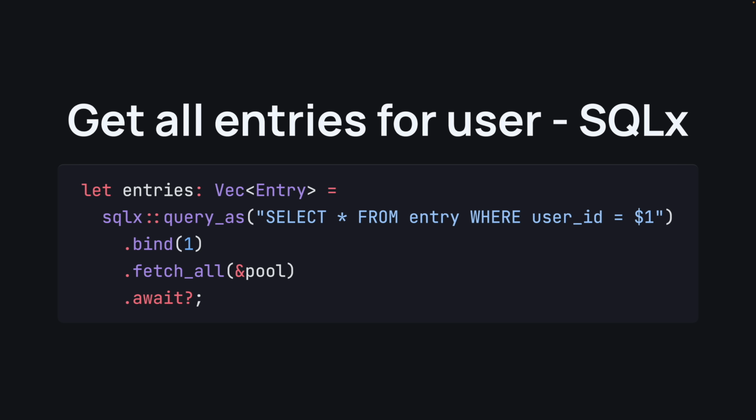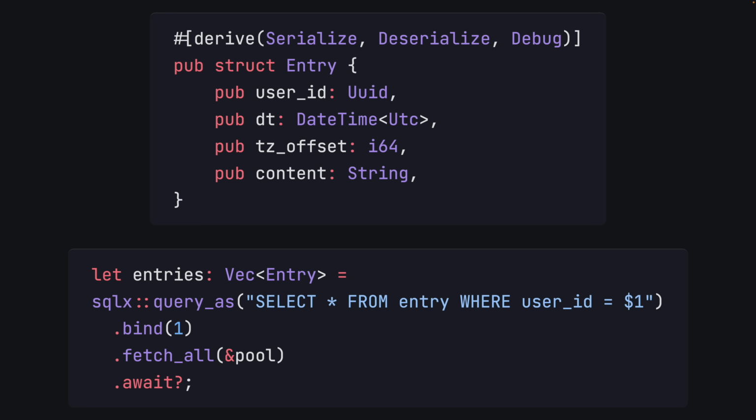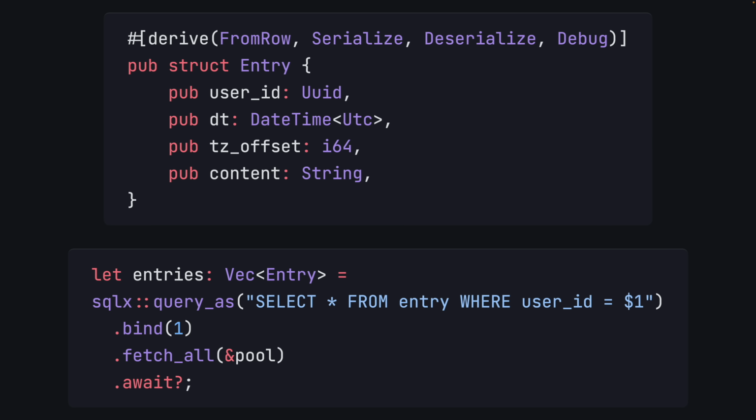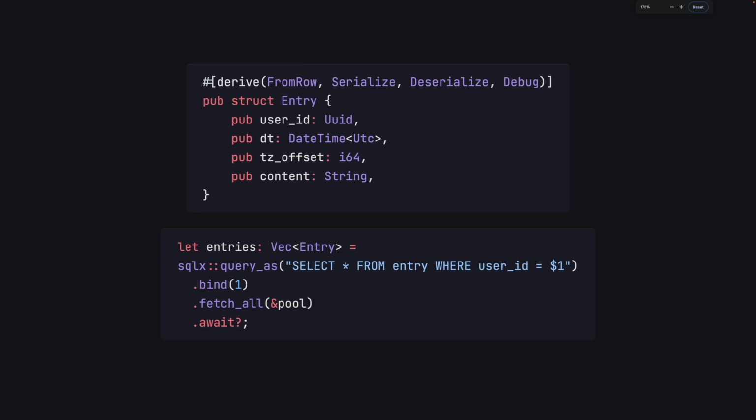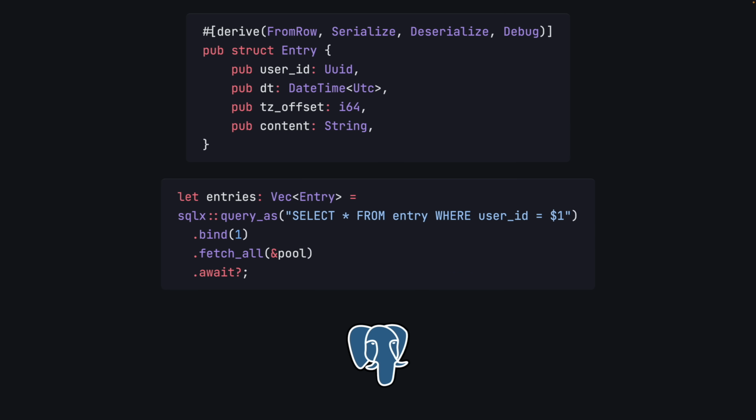In this case, we're just getting all blog entries for a specific user. Notice how the results are getting automatically deserialized into this vector of entries. We're able to do this because we've annotated the entry struct with derive FromRow, which basically gives us the ability to automatically deserialize any result with column names that match the field names of the entry struct. That's pretty nice. Again, this is the vanilla Postgres version.